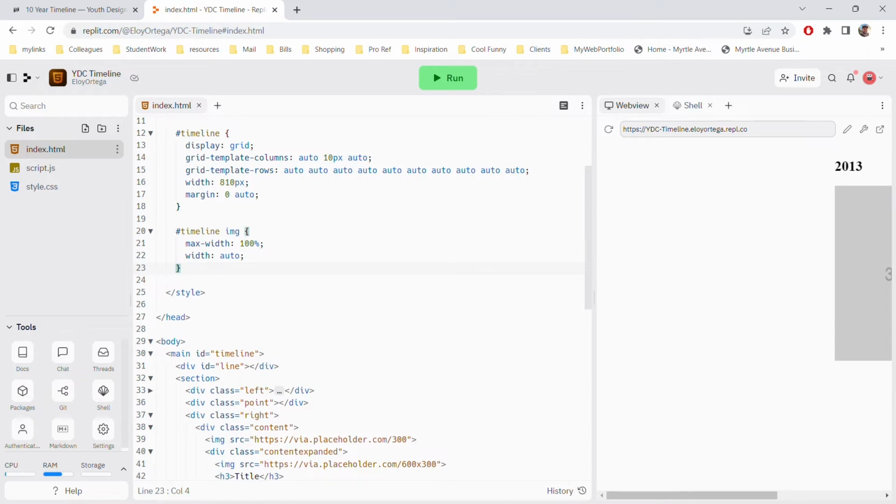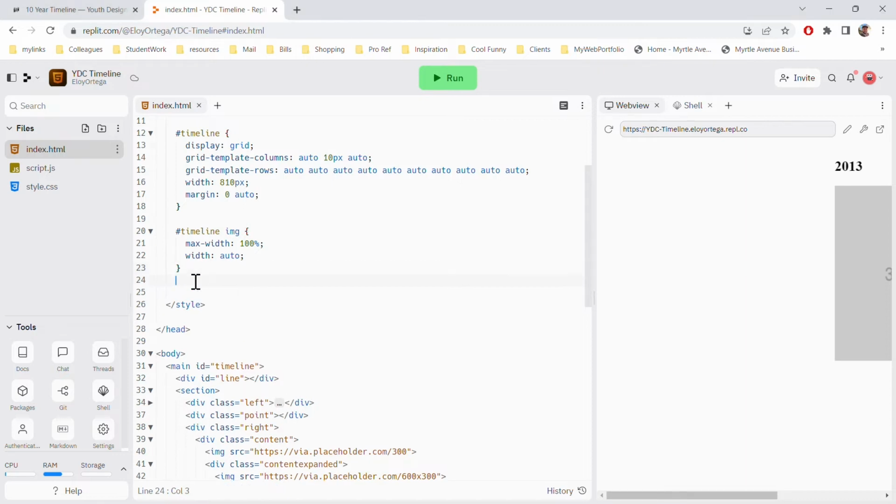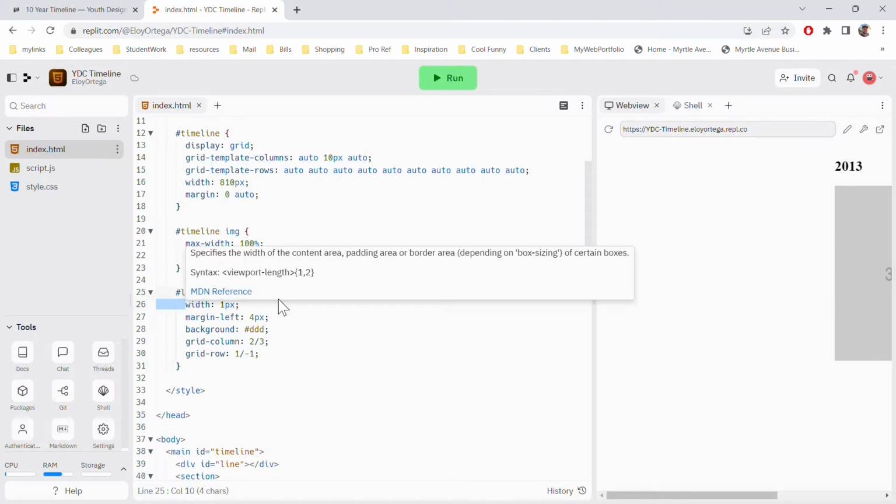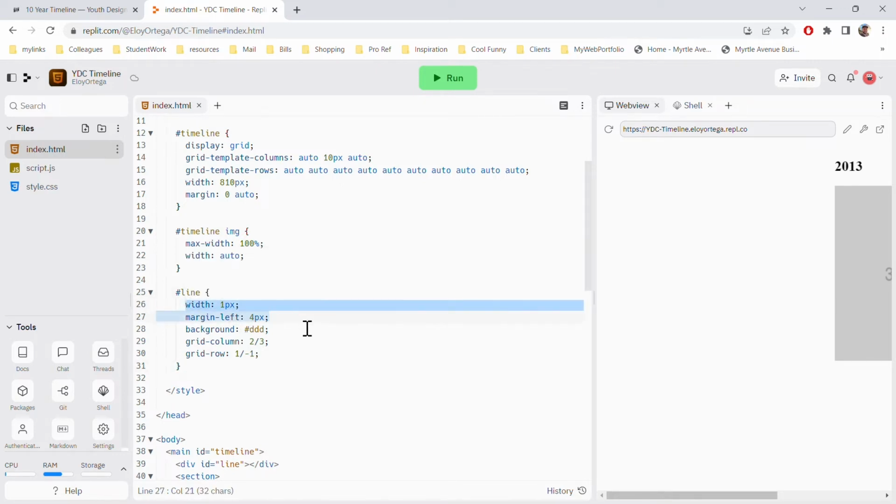Now, let's go and build out the line. So I have an ID for line over here, right? So that's the div, it's empty. We don't see anything of it. So let's go and change that. So here I'm saying that it is going to be a width of 1. Remember, it's going, well, I'll get into that in a bit. It's going to have a width of 1.